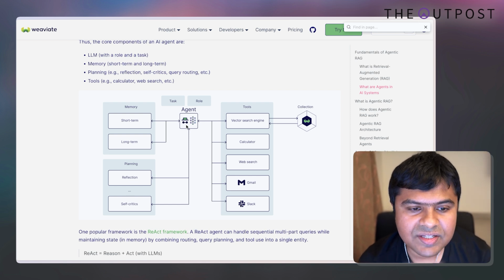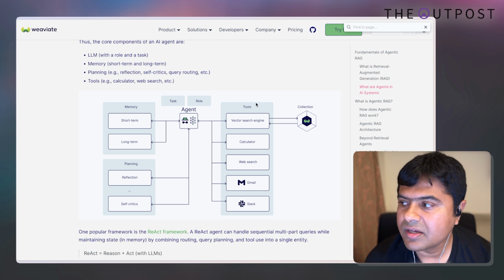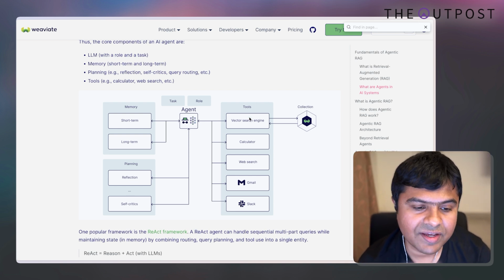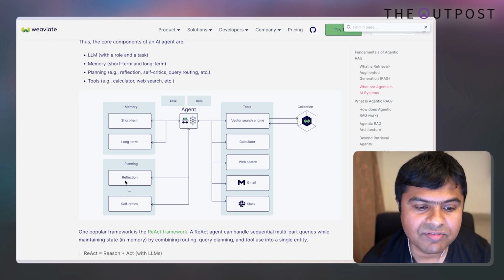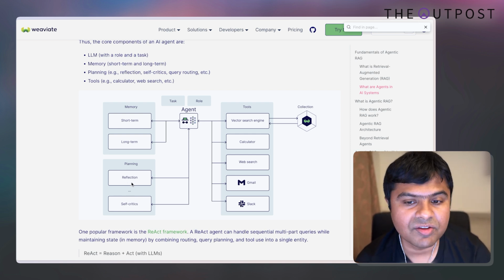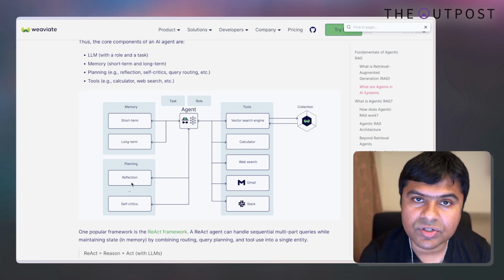The agent has memory, short-term and long-term memory. It has access to a bunch of different tools. And then it determines what is the next course of action. It's able to plan, it's able to reflect, it's able to do the chain of thought that Dushyant, you talked about in the previous episode, and then decide which agent to hand it over to.